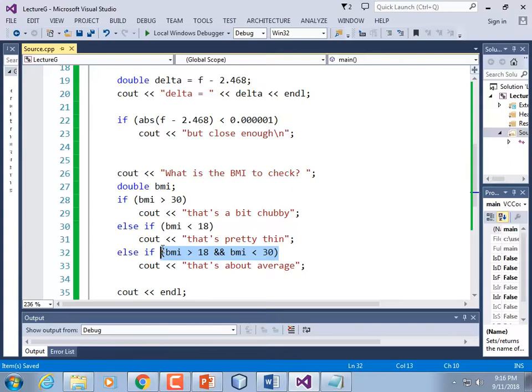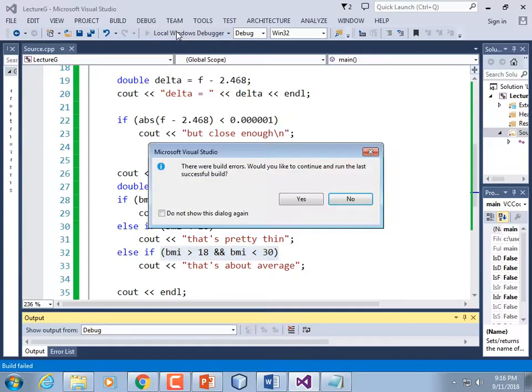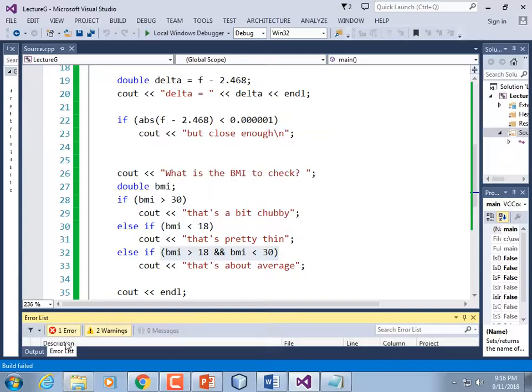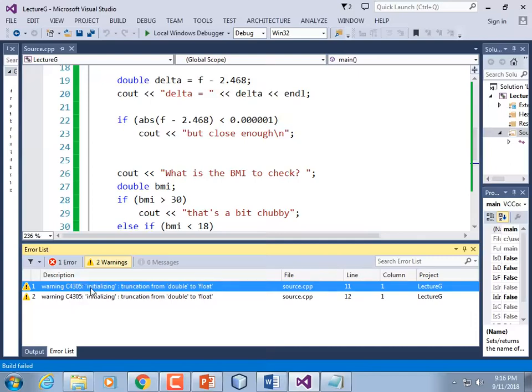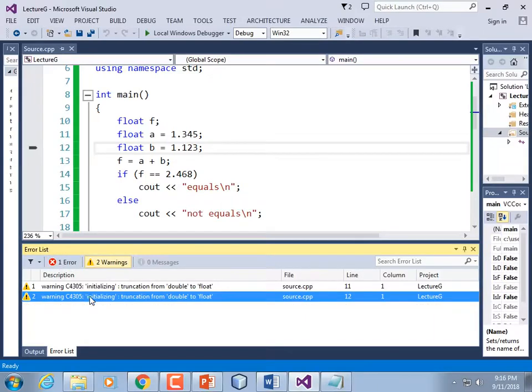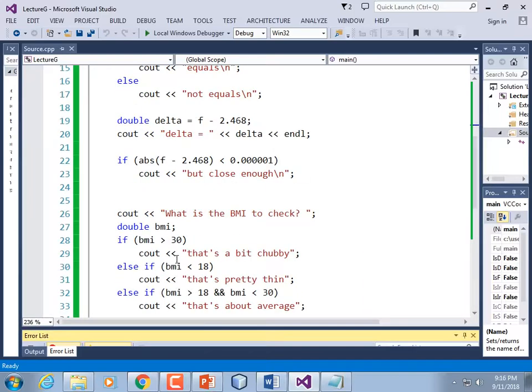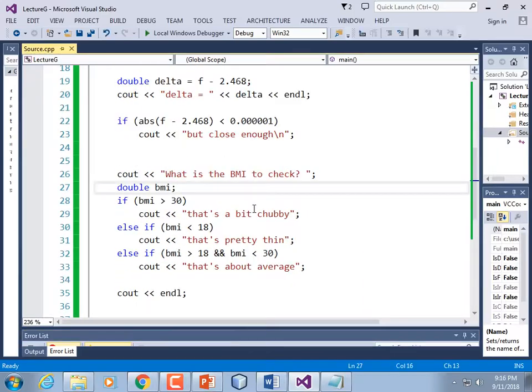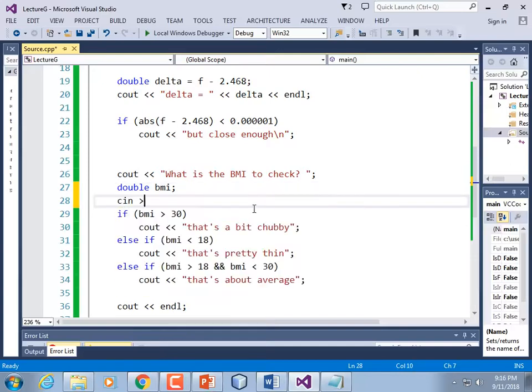When you're writing if statements, checking for ranges like that is kind of problematic, especially for chaining them as part of an if cascade. Let me run this and make sure it's not a syntax error. There is, alrighty. Initializing double to float. Well, those are warnings though. Uninitialized BMI variable used. I forgot to write a cin to read into BMI after I asked them. So down here, after I declare BMI, but before my if statement, it needs to be cin arrow BMI.